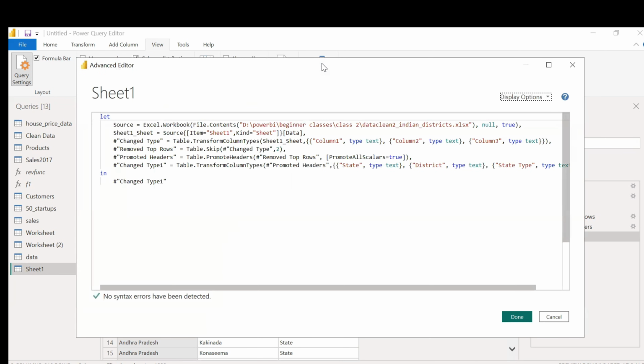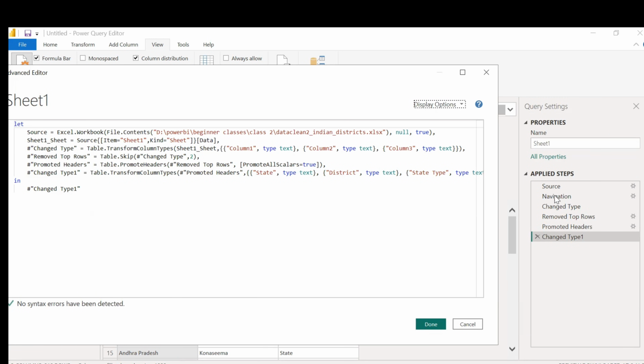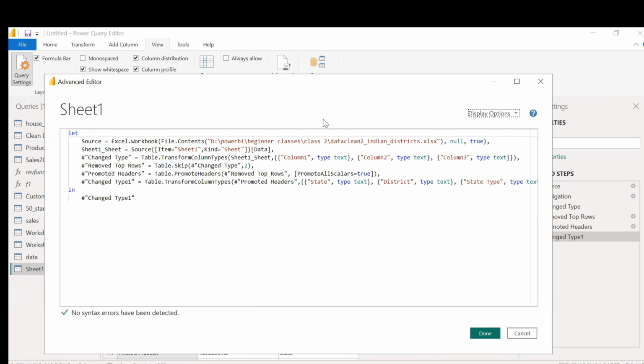If you go to the advanced editor, you can see, as I told you, this is M query language. It shows what steps are carried out one after another by Power Query or by you, and the corresponding code is mentioned over here.